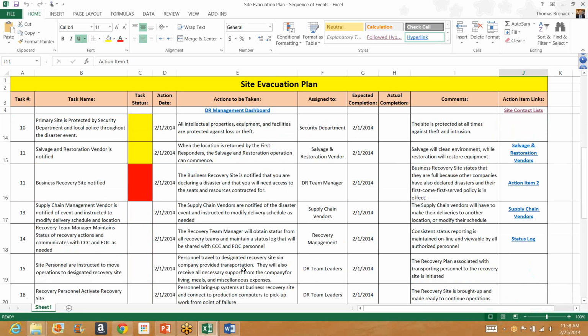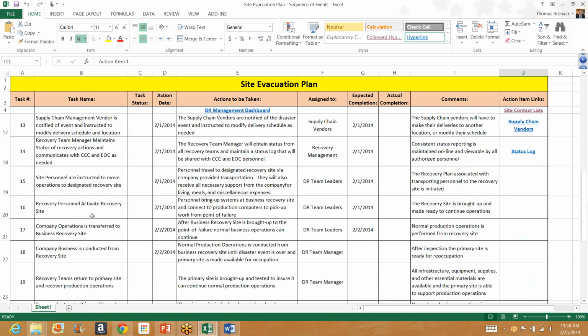But there's no designated recovery site yet because we haven't found it. We have to actually make arrangements for a secondary site through a reciprocal agreement or through some sort of buy it, or rent a company site, something like that. So the company business is being conducted from a recovery site. Site personnel are instructed to move.